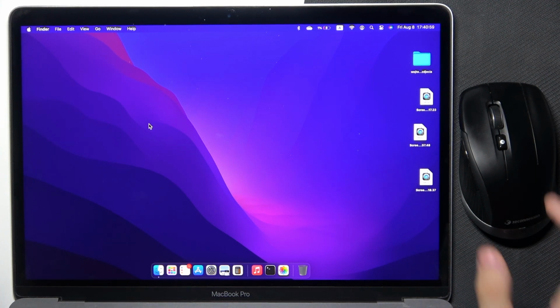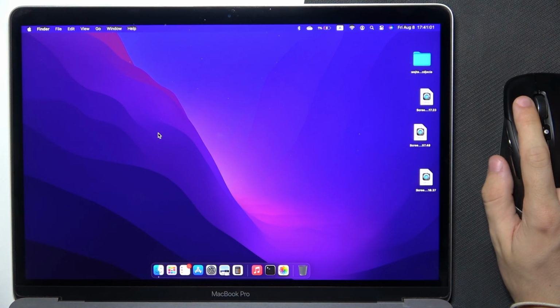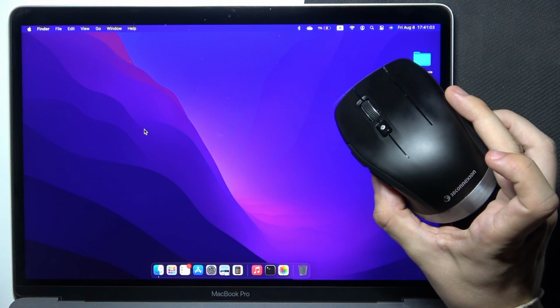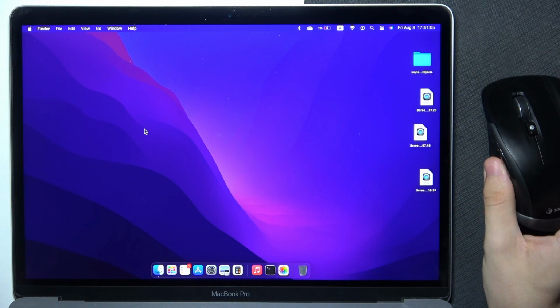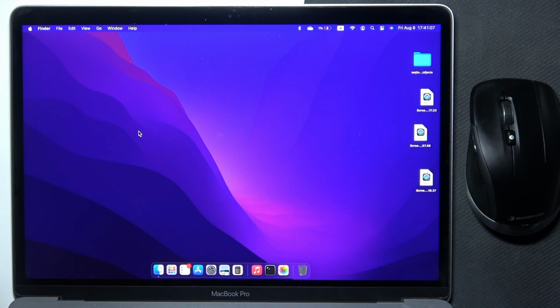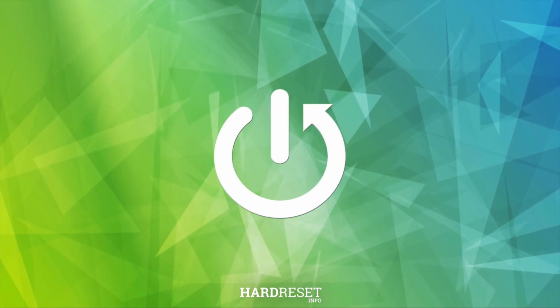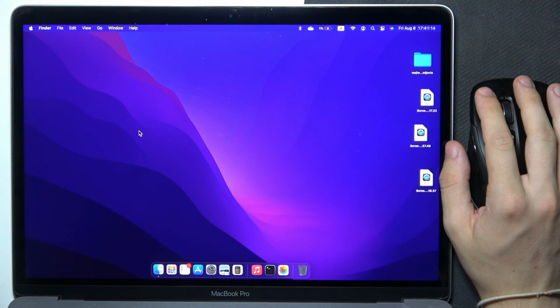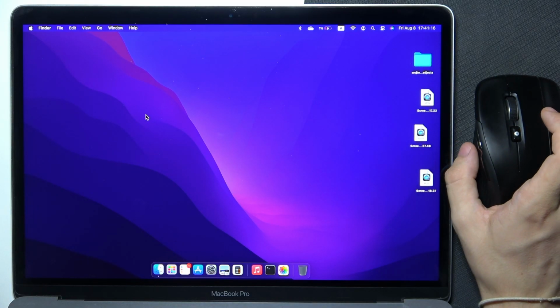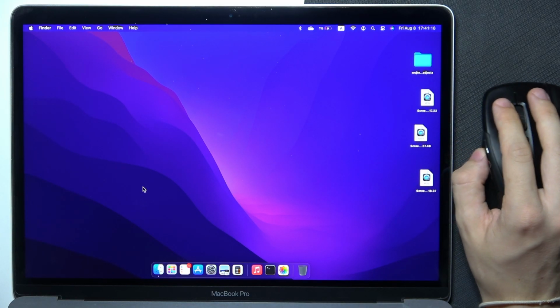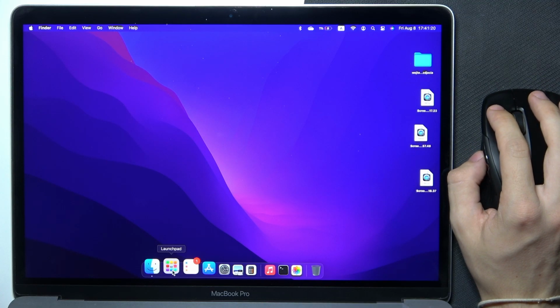Hello, in this video I'm gonna show you how to install software for the 3Dconnexion CadMouse Compact wireless on macOS. There is a video on how to connect it, and there's also a video on how to install it on Windows. So let's install it on macOS in this one.